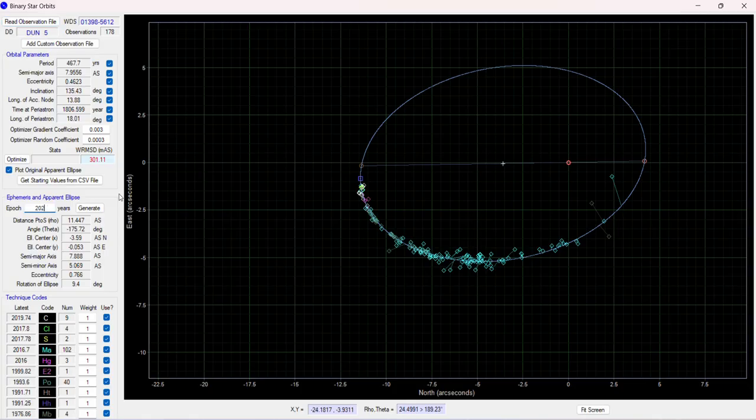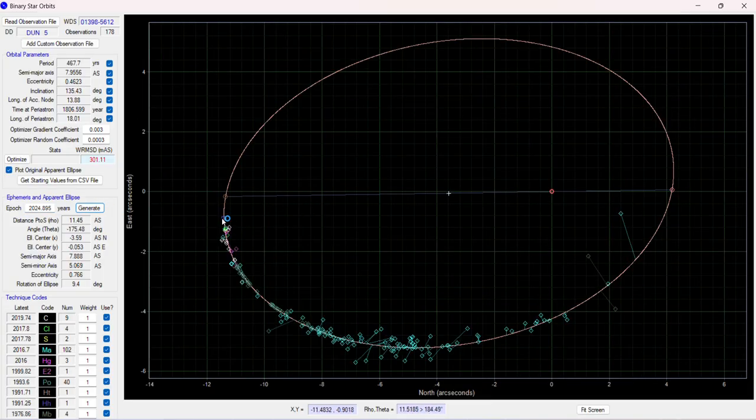Now what we can do is find out where, according to the orbital ephemeris, it thinks the secondary star should be for 2024.895. So we can just put the date in there and generate. And this blue square is where, according to the orbital parameters, the secondary should be in the orbit compared to the primary for decimal date 2024.895.